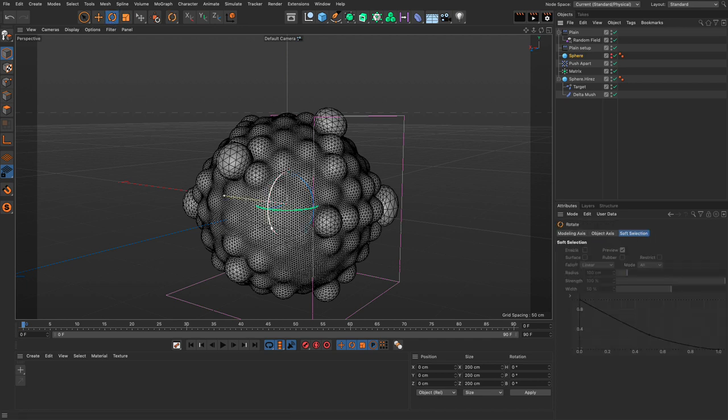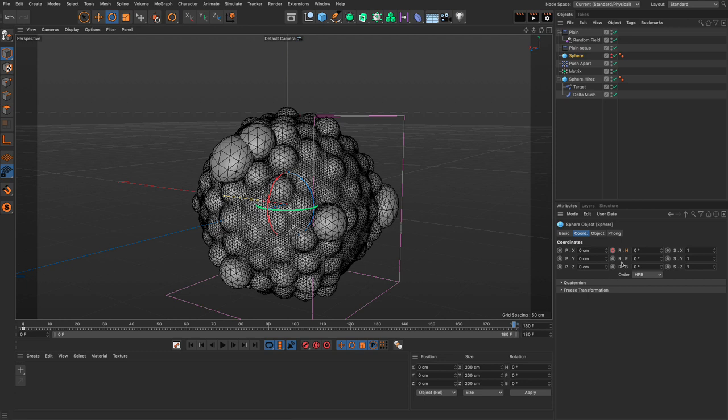Now, for some odd reason, if I rotate the sphere here, nothing will happen. But if I go and add keyframes, it will work. So select the sphere, go to the coordinates, make sure you're at frame 0, and let's add a keyframe on the H rotation. And I'm going to extend my animation to 180 frames and go to frame 180 and set this to 180 degrees and add a keyframe.